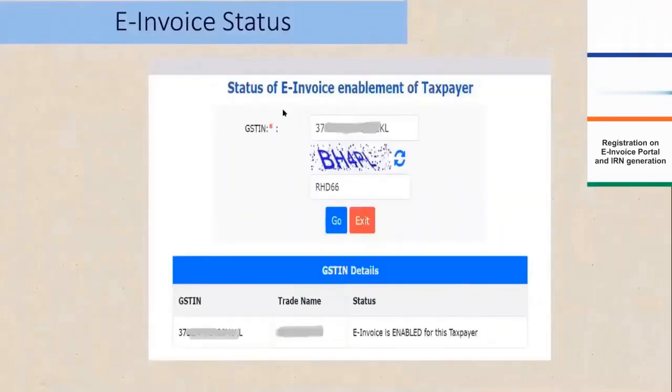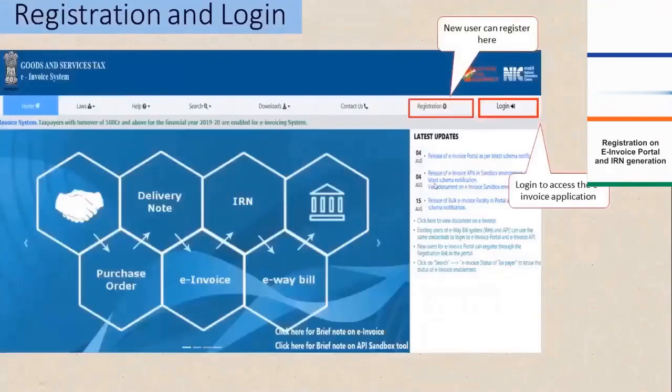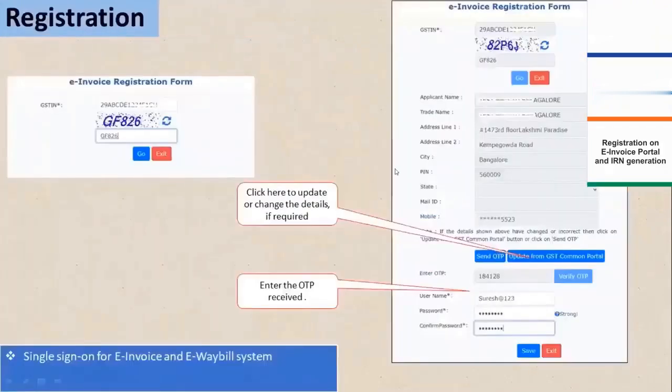Now we come to the registration part and the login. Registration is for the new users, that is, who have not registered in the e-Bill system. So the e-Bill system and the e-invoicing system are single sign-on. That is, the credentials that have been created in the e-Bill system will work on the IRP portal also.